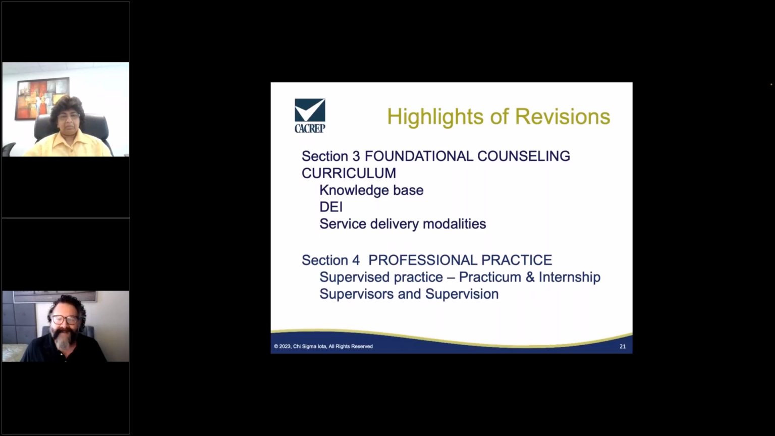Moving on to Section 4, professional practice. Professional practice was Section 3 in the 2016 standards, and now it is Section 4 in the 2024 standards. This section focuses on the application of theory and the development of counseling skills under supervision required for entry-level practice and the structure and delivery of field-based experience. There are no significant changes in this section. There are nuances throughout all elements of fieldwork across the standards, but there's no major or significant change in this section.